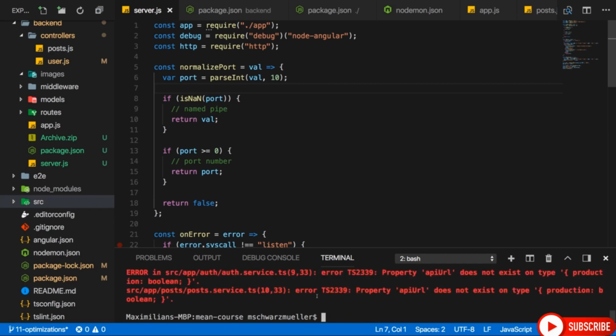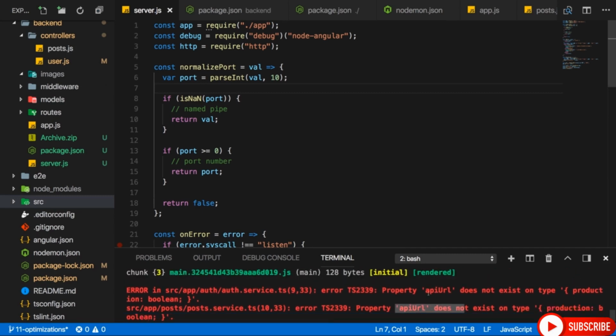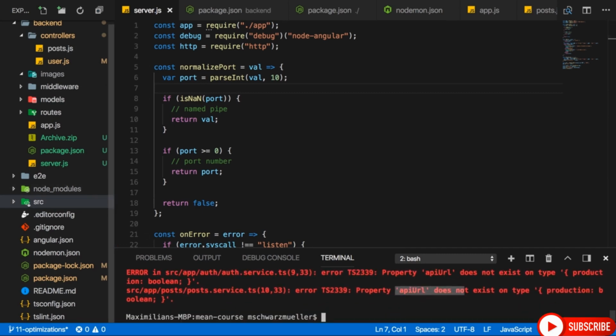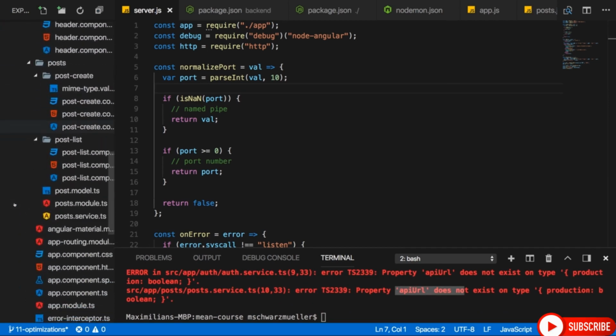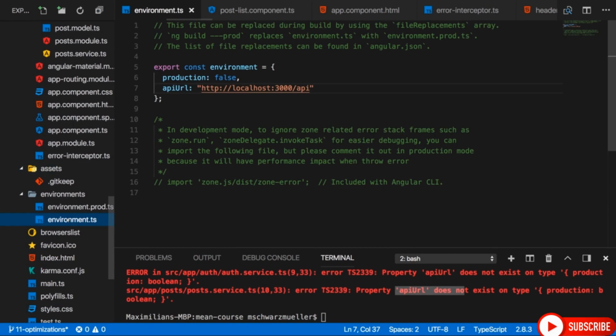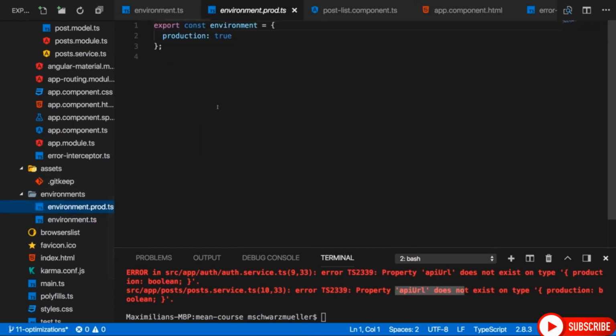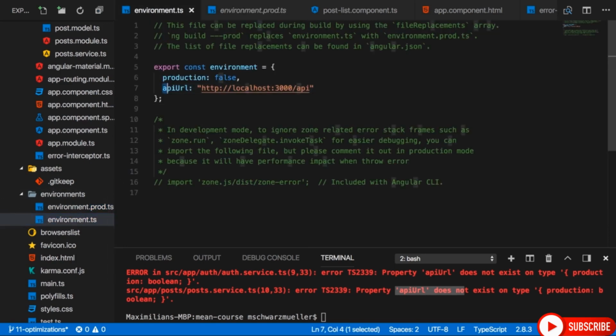Now here we get an error that API URL does not exist. And the reason for this, and that's really important, is that for building for production, it doesn't use your environment file here, where you have that API URL, but it takes the environment prod file, which makes sense because that gives you the advantage of using different settings for production and development. And we actually need these different settings here because our development URL of localhost 3000 certainly is wrong now.